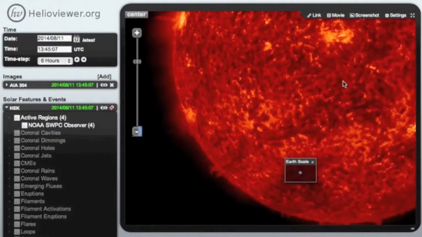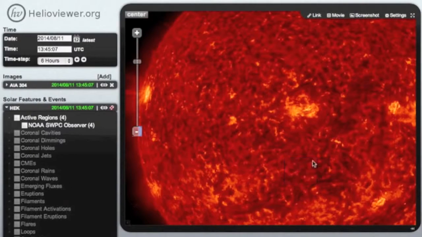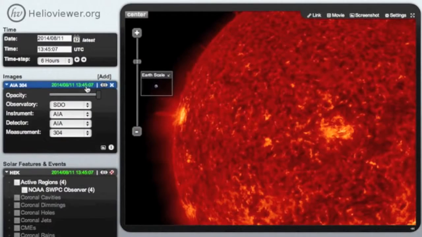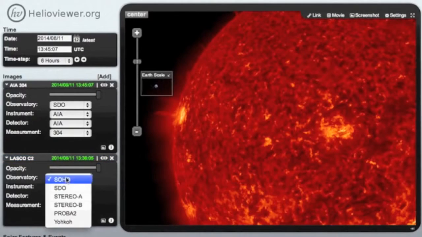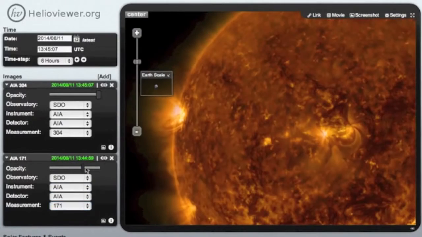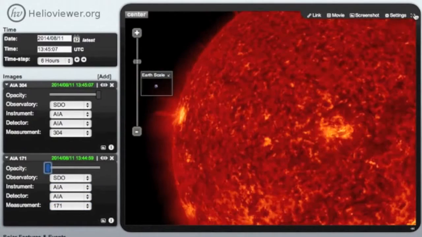A terrific tool for making your own solar movies is called HelioViewer. You can zoom way in or way out. You can pick whatever view and satellite you want, including multiple overlapping frames that can be toggled to express one more than the other, and vice versa.